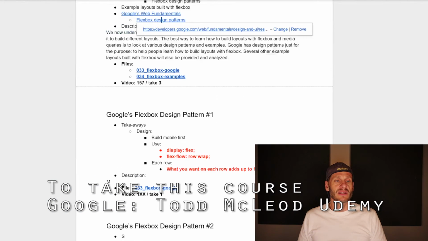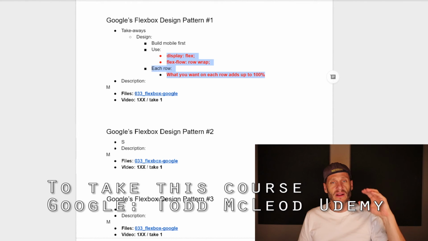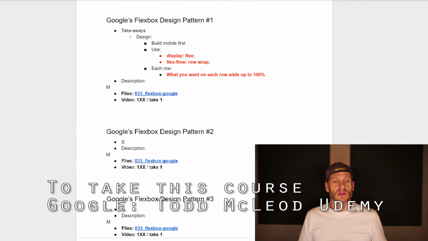All right, so that's design pattern number 1. And in the next video, we're going to take a look at the second design pattern, and you're going to see that all of these design patterns from Google using Flexbox and media queries are going to use the same deal right here. They're going to leverage this concept, flex flow row wrap, and making what you want on each row add up to 100%. All right, let's go look at the next one.